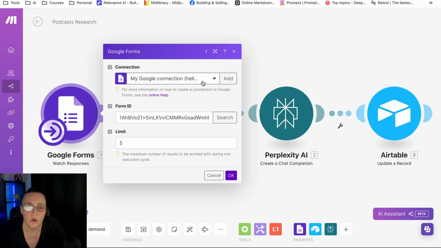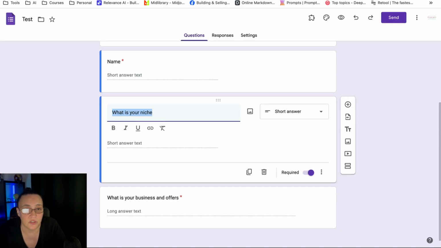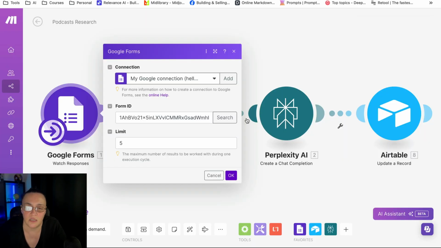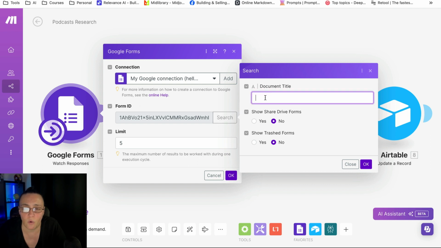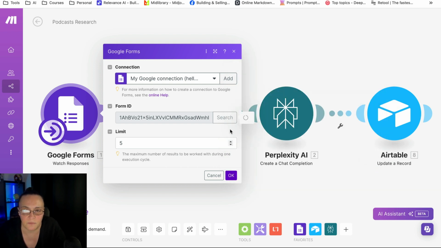Then you will have to find the form ID, which is very annoying because I personally don't know how to find my form ID here. So I made it easy for me. And all I need to do is type test here. Actually, I'll type it exactly how I've spelled it, the document title, and it will find it for me. Basically, this is how we get our form ID. And then you need to decide what is the limit of responses you want to process at any one time. That can be 1, it could be 10, it could be infinity.